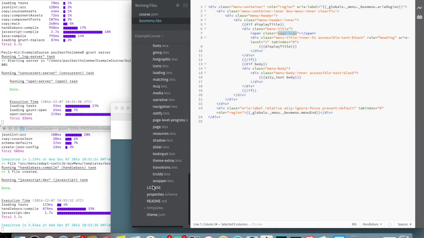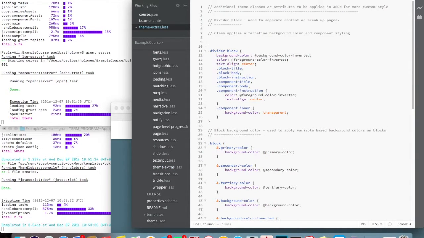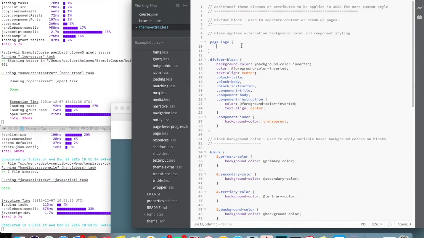We'll just copy and paste page logo, go to theme, down to less, into source, and within here you will find theme-extras.less. So we want to create our class in here, page.logo or .menu-logo if that was what you've called yours. And now we want to create the background image, which will be within your assets.